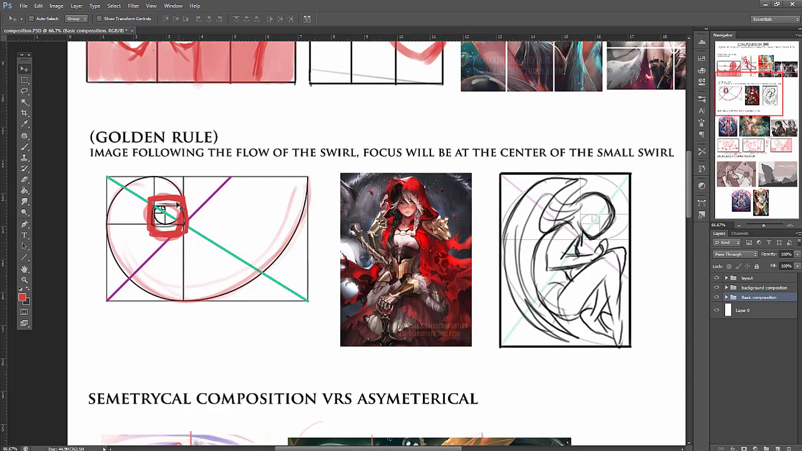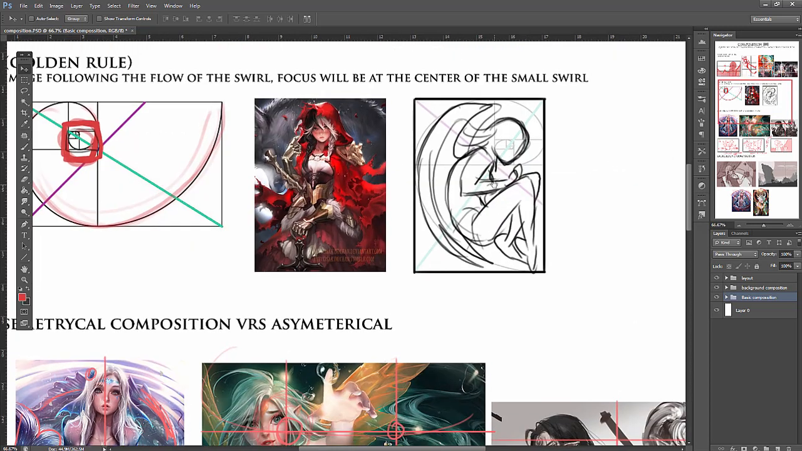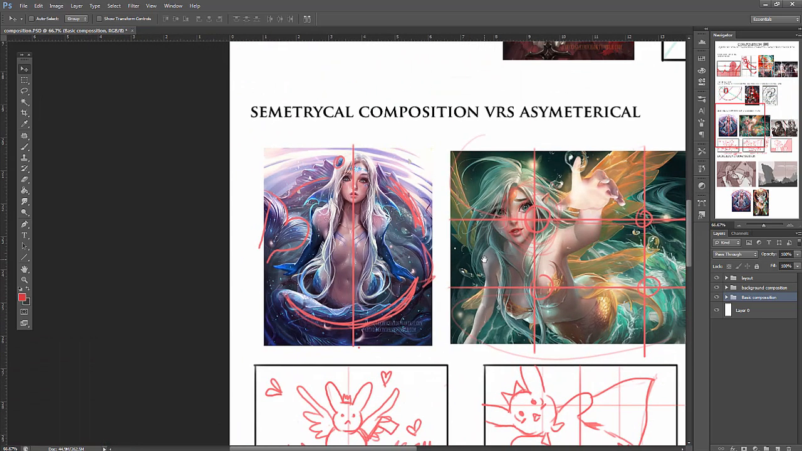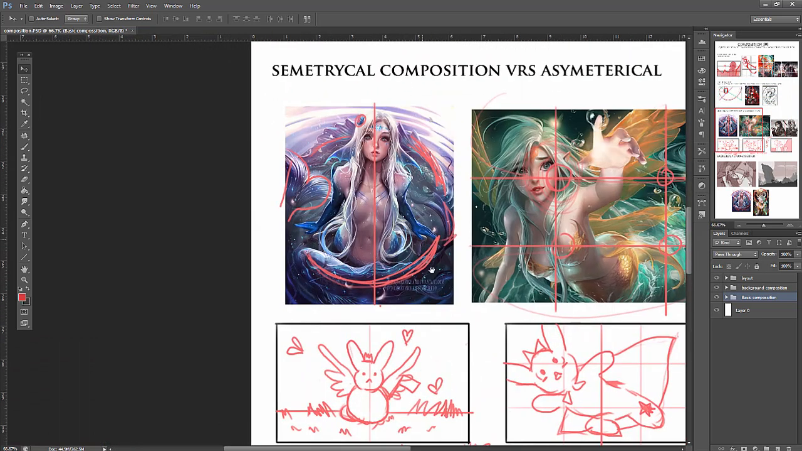Now, symmetrical composition. It's not really ideal for anything dynamic. This piece right here is not completely symmetrical. It is, however, leaning towards the fine artsy side of things, where symmetrical can work well. So again, she's in the middle, but I break her off with fishes and her tail.